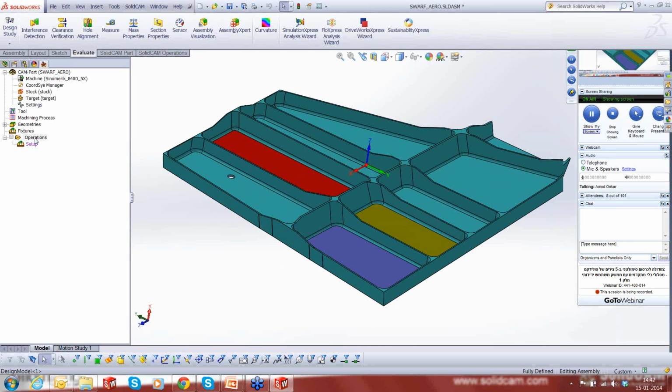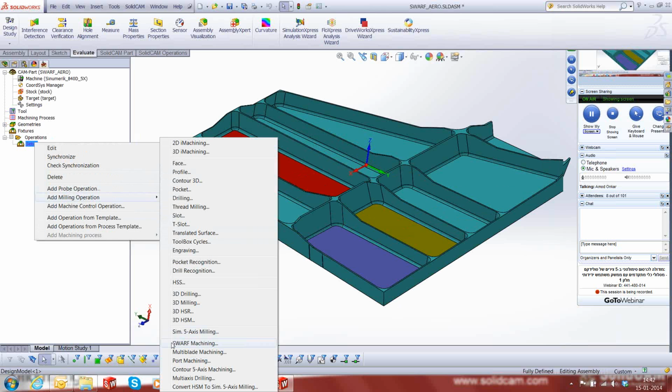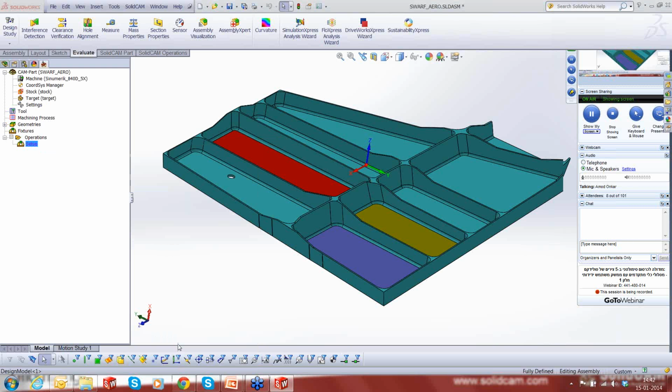So under operations, or you could also right click on the setup, add milling operation, and we have this new swarfing function. This function was already there before in SolidCAM, but it has been greatly improved upon to generate much more consistent results on any kind of geometry. So let me run the swarf.